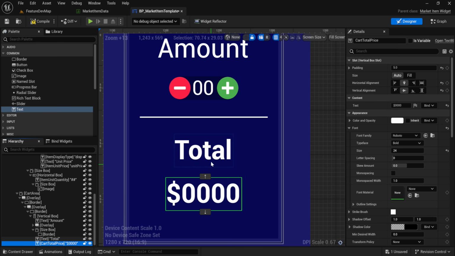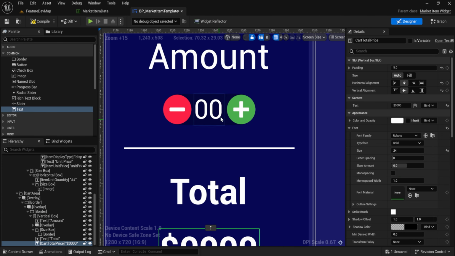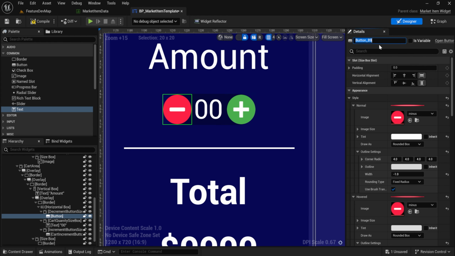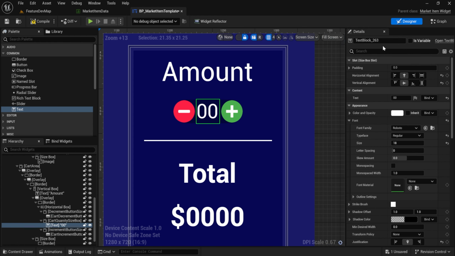Oh, there should be another button. We're gonna do that very soon. I forgot about that. For the plus button, increment button, or let's keep it as cart increment button. For the minus, let's change that to cart decrement button, and this will be cart quantity. That's it, cart quantity.